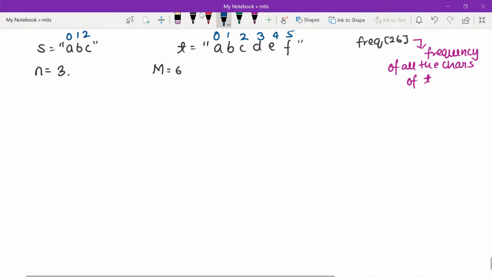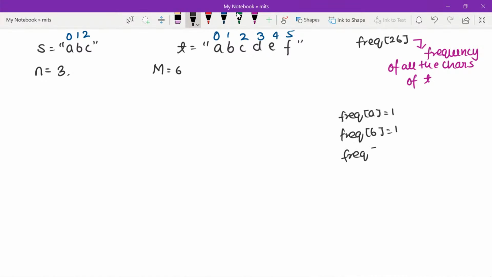And then from here, first I'm going to simply subtract the frequency of these characters, that is, remove the frequency of these characters in my frequency array. So my first step is to calculate the frequency of each character of string t. So the frequency of A is equal to 1. The frequency of B is also equal to 1. And basically all the characters have frequency 1.